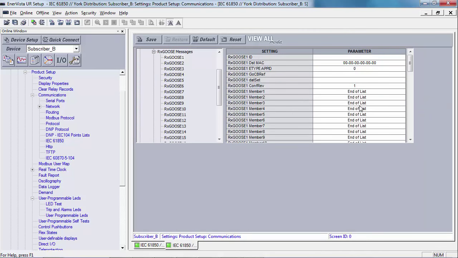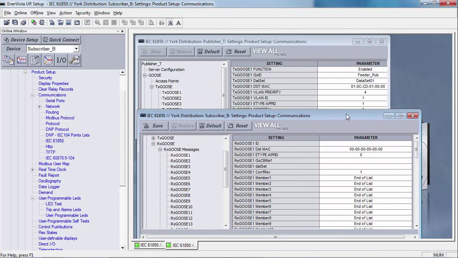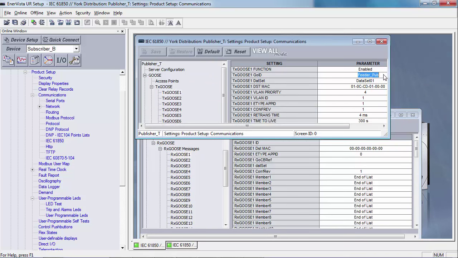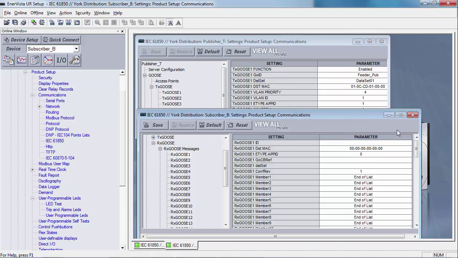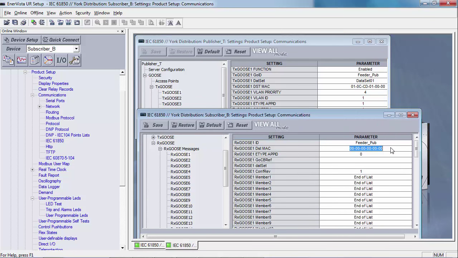What's the name of the goose that we're expecting? So in this case, let me just bring this back down. The goose that's being published is this one right here, goose underscore pub. We'll copy it over. The destination MAC is this address here. The app ID from the destination is 1.